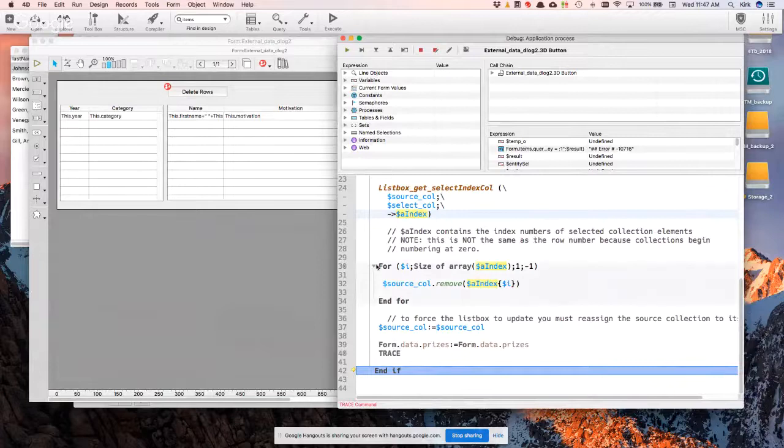Contains the index numbers of the selected collection items. So now I can loop through that index, and I start at the bottom on this. I do this out of habit. I don't think it's technically required. I have just always done it because this is one of those leaps of faith that's too hard for me to make.